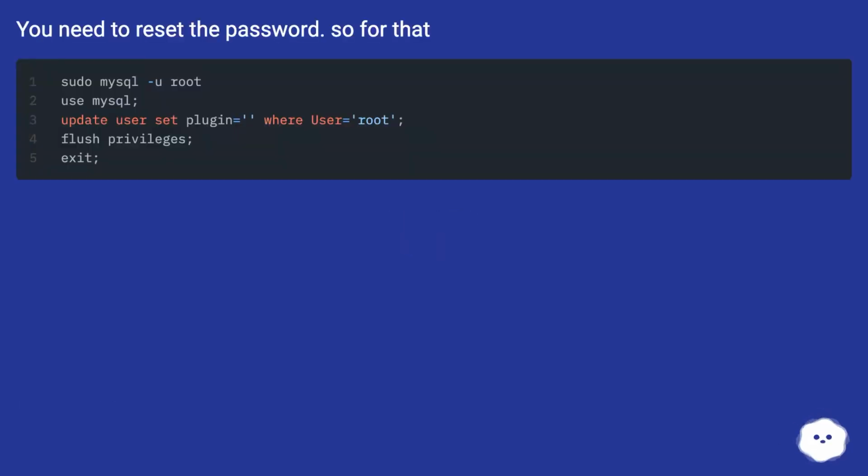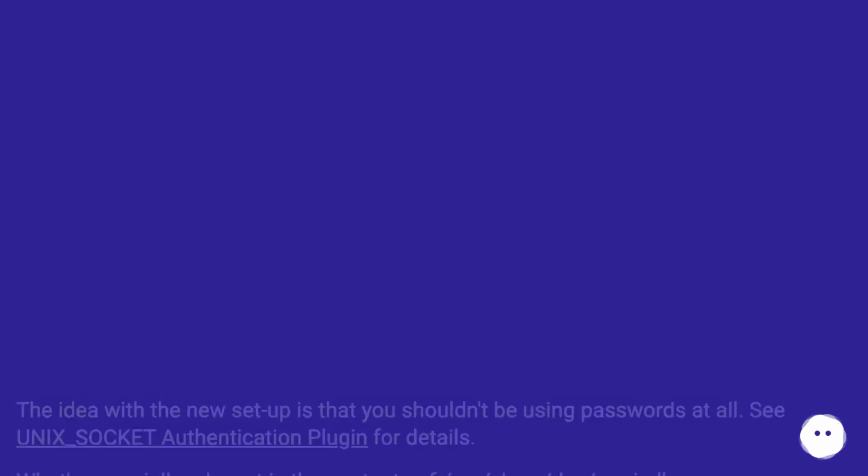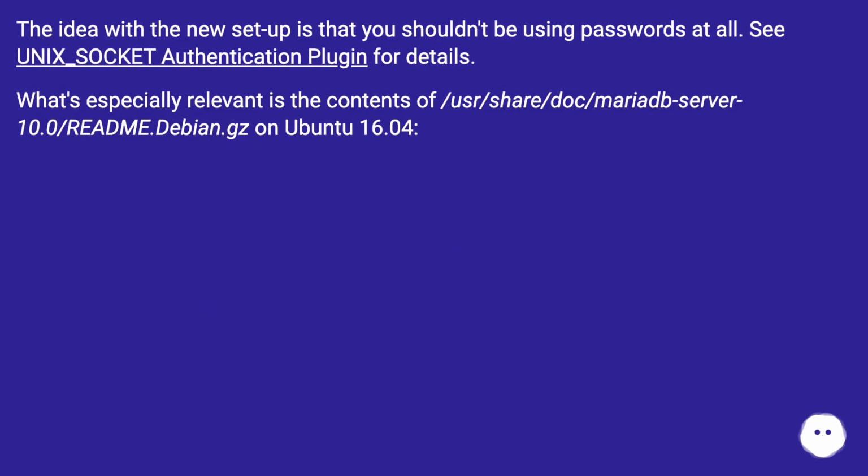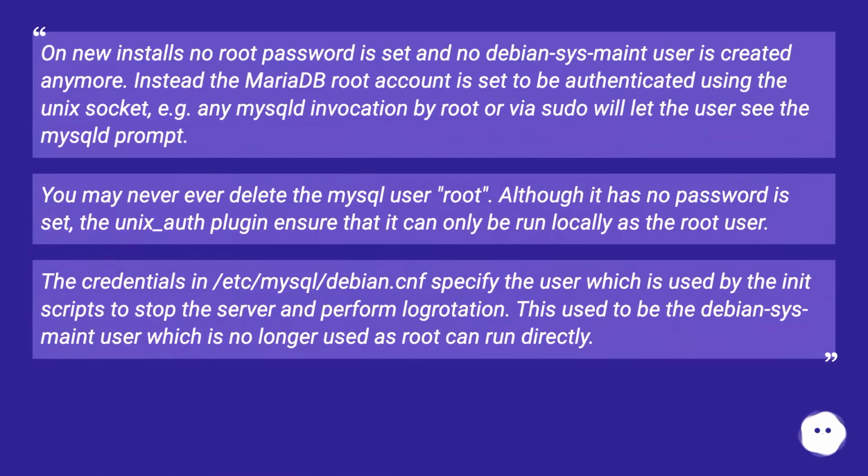You need to reset the password. So for that, the idea with the new setup is that you shouldn't be using passwords at all. See the unix_socket authentication plugin for details. What's especially relevant is the contents of the documentation on Ubuntu 16.04. On new installs, no root password is set and no debian-sys-maint user is created anymore.